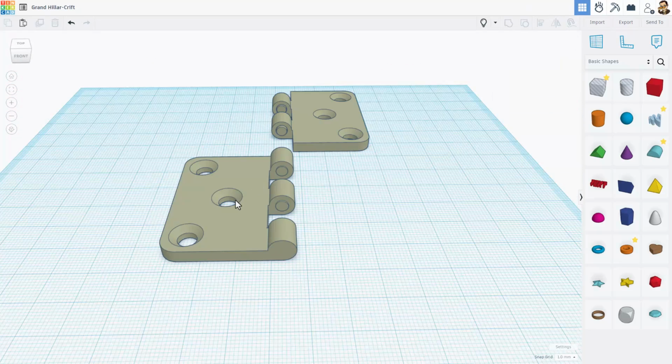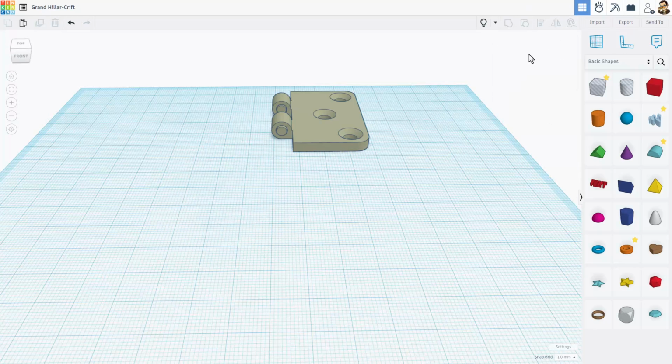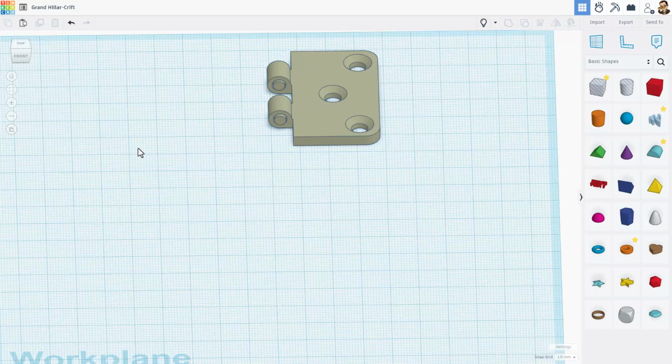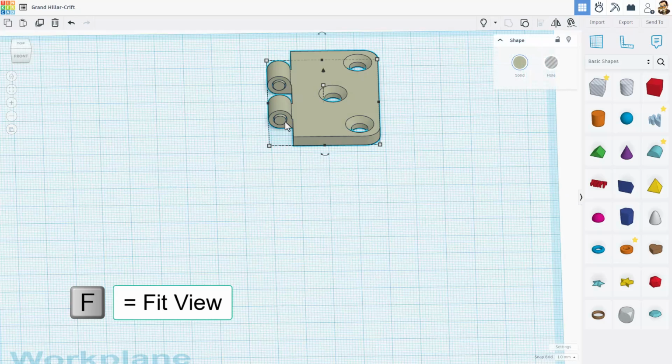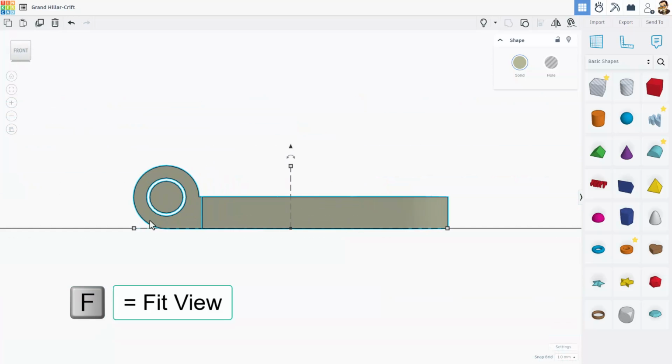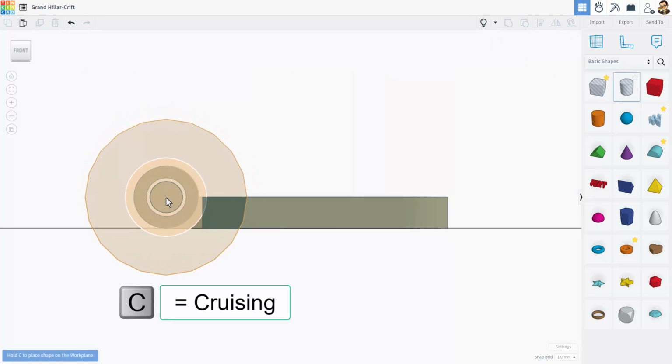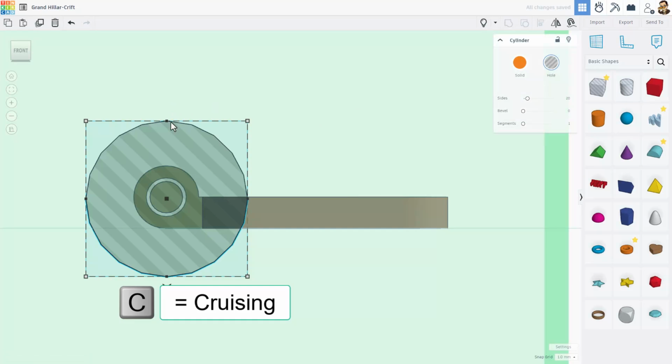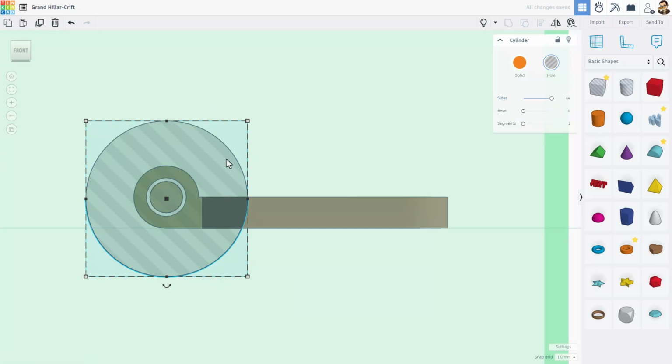Friends, it's time to remove that pin. Let's start by hiding this. Of course, make sure you've still got your flat view. I'm going to click on this and do F to fit view, and I want to look at it from the front. This gives us a look at this hole that the pin is sitting in. We're going to bring out a cylinder and cruise it on the end of that. Notice the sides need to be maxed out. That makes it cut a lot cleaner.